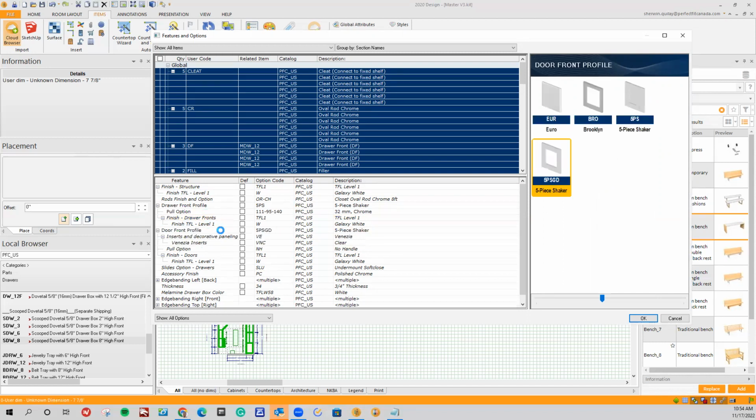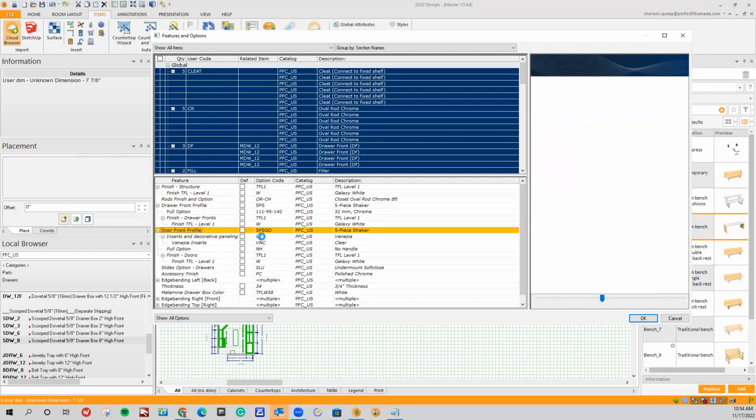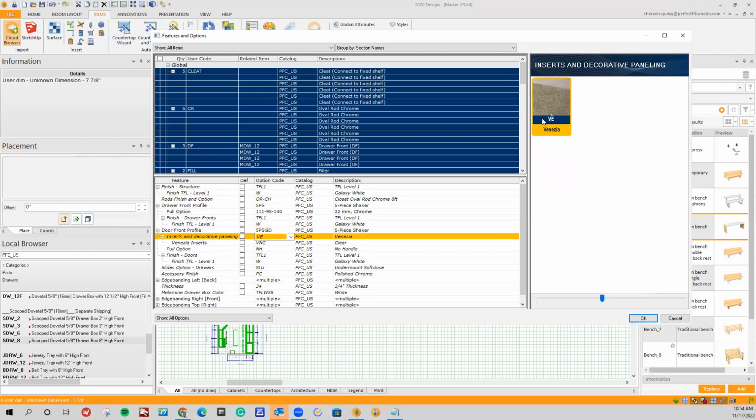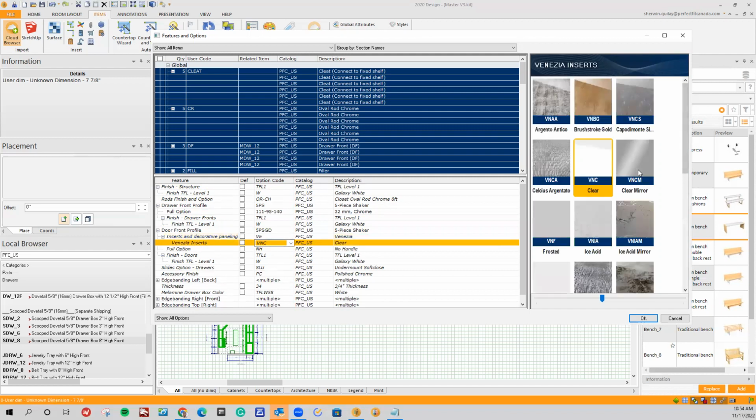The next item underneath door front profile is inserts and decorative paneling. There's only one category. It's called the Venezia Italian glass line. We'll leave it as is. Venezia inserts. Default is clear, but I can choose mirror, brushed gold, and so forth. I'm going to keep it at clear.